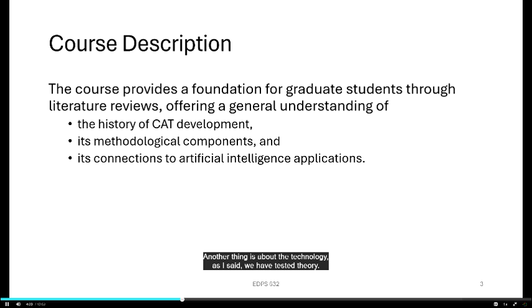Another thing is about the technology. As I said, we have test theory, and we would need to provide programming training, but for such a short course, my design is different. Instead of teaching you how to do programming, I want to provide the foundation. Because students come from different backgrounds, some may be very comfortable writing code, some are very good in educational psychology. I just provide a common ground, so that eventually you can collaborate and work together.